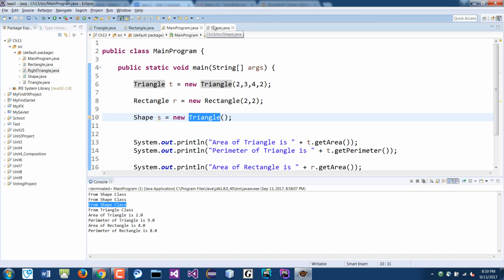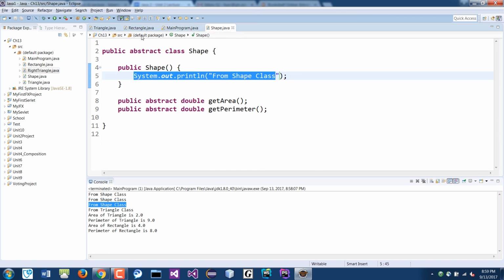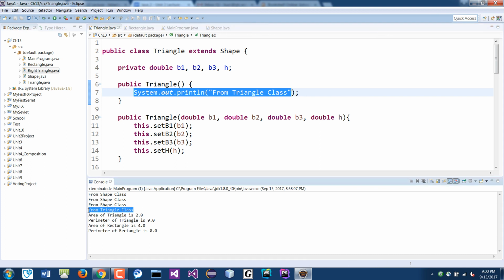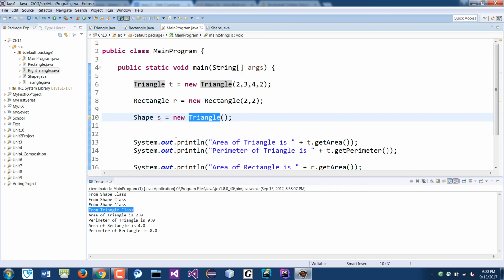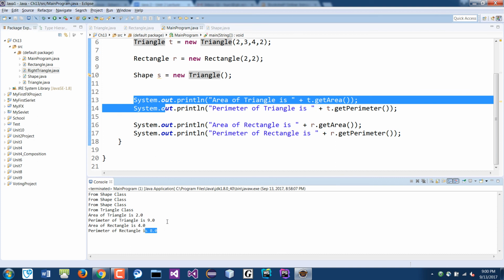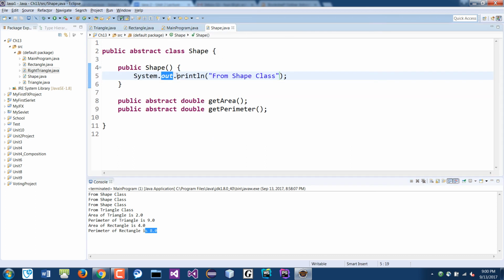But now we're not done, right? And then you have a from Triangle class. So after you call the Triangle, you call the Shape class first, and then it comes back down to the Triangle, and then it prints out the Triangle class. So it calls the child constructor, in that order. So it calls that child constructor, and then now it goes out here. So the area, and then the rest are just like before.